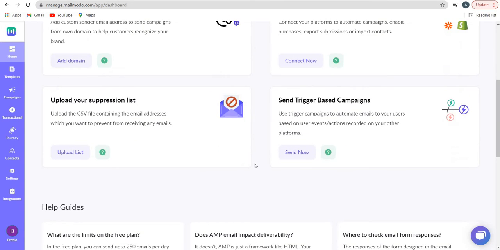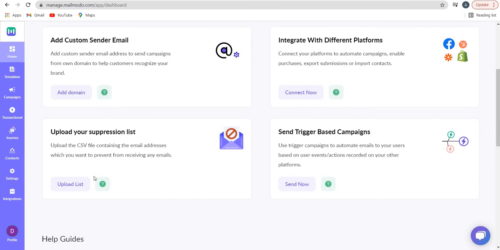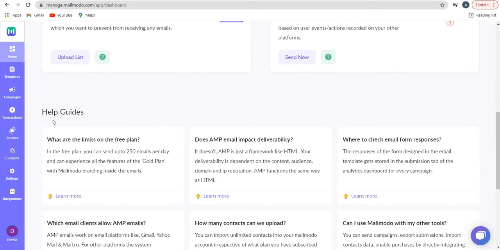Okay, I'm going to go back, and then you can upload your suppression list, whichever you want to prevent from reaching the email. Send trigger based emails. You can click on send now, and here you will see some helpful guides and what are the limits of the free plan. So you can send up to 250 emails per day and can experience all the features of the gold plan, but you do get the Mailmodo branding. So if you want to remove this Mailmodo branding, then you would need to go with a paid plan.